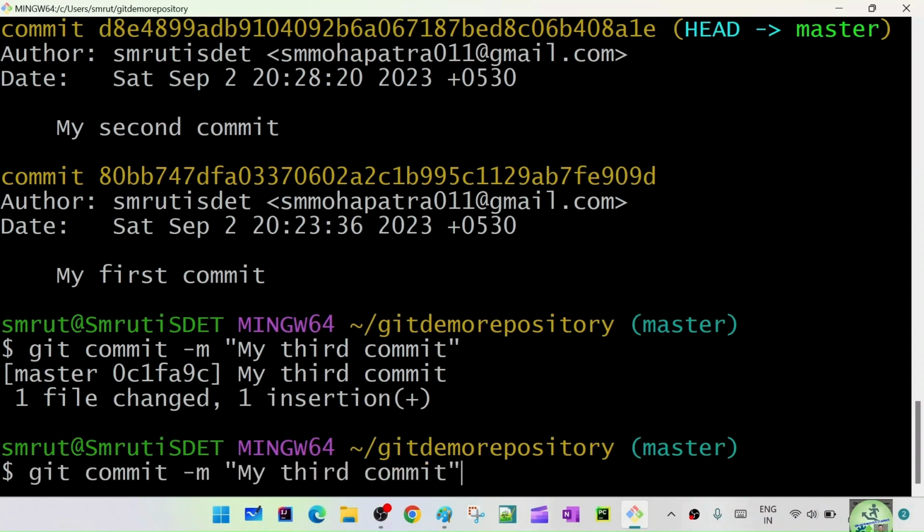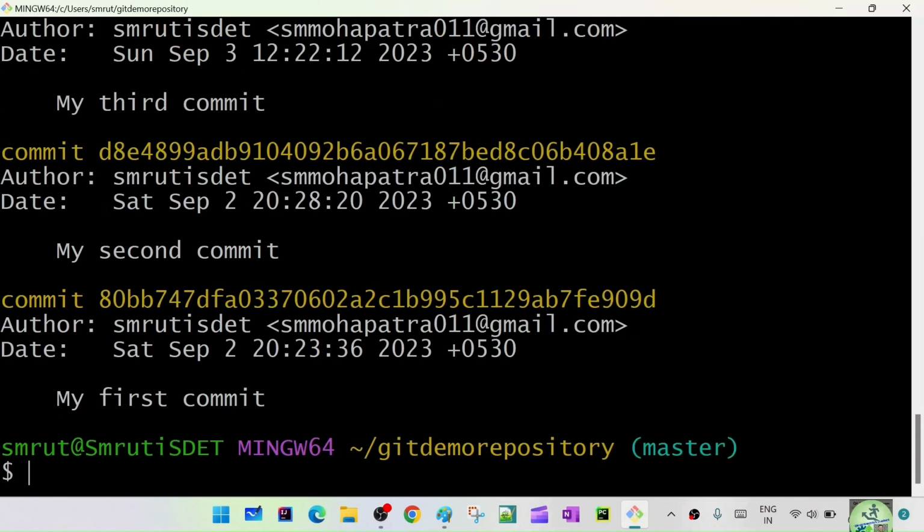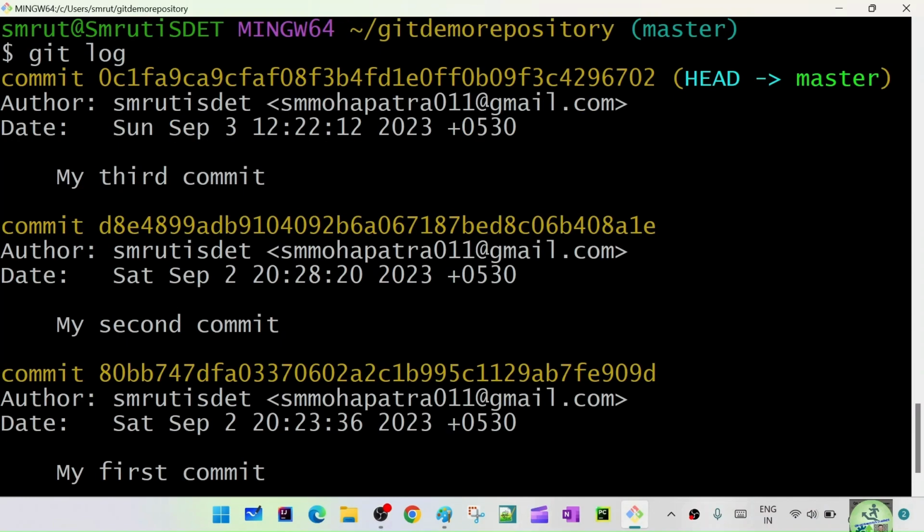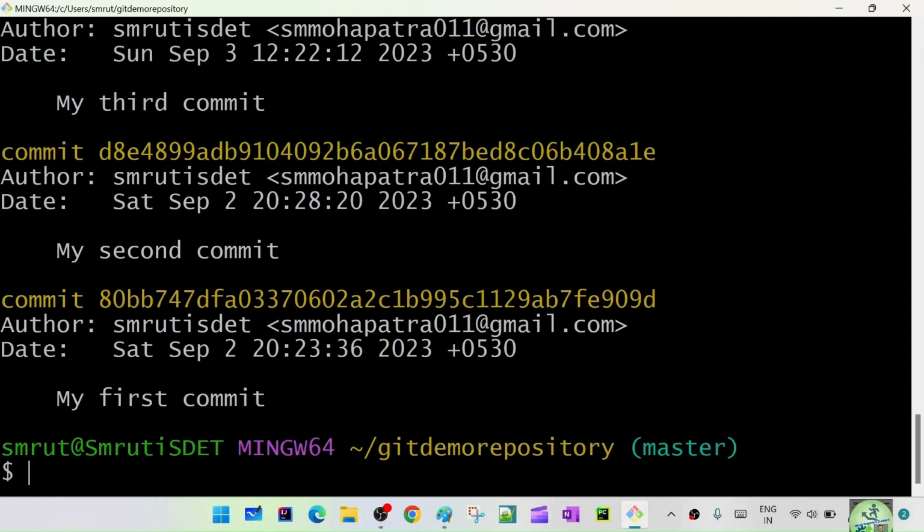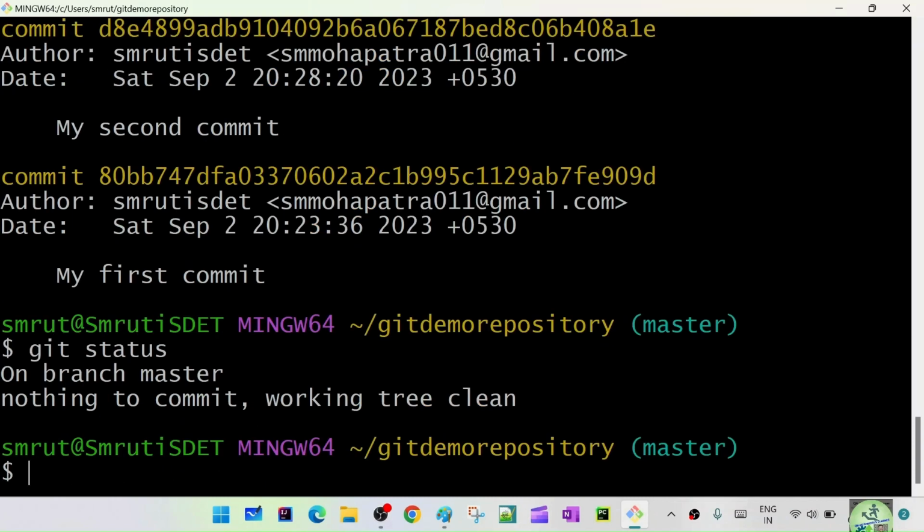Okay, if you want to see, you can see the git log now. You will see three commits, my third commit on the top, and then second commit and first commit. Okay, three commits are there. So now if you want to see what is there in the staging area index, how does the index look like? I can again put git status. Okay, now nothing to commit, working tree clean.